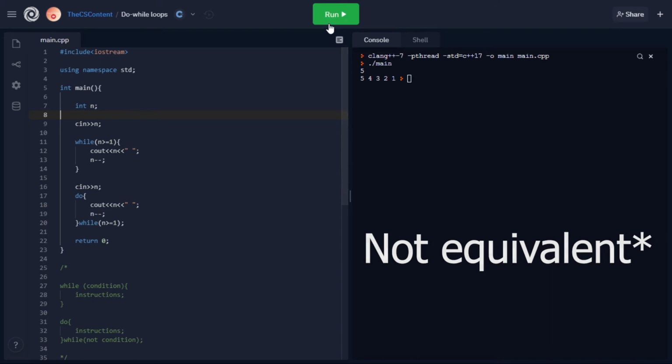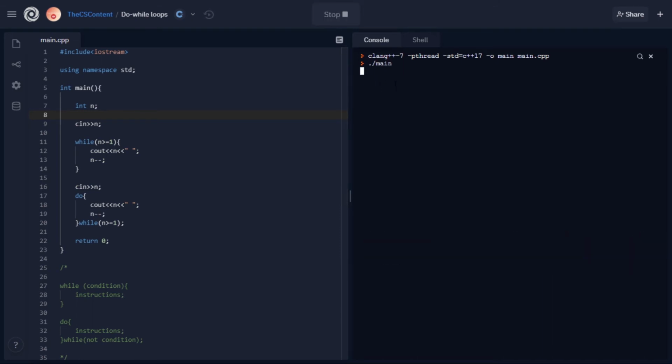So let's say, for example, if we started with n being 0, alright? So if we give n being 0 into the while loop, it will actually execute nothing, because right from the get-go, it tests if 0 is greater or equal than 1, which is false. So it will not execute these instructions, and it will just skip to the next instruction, which is a cin.